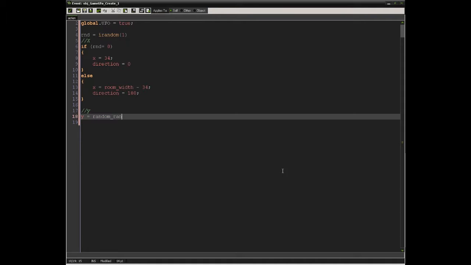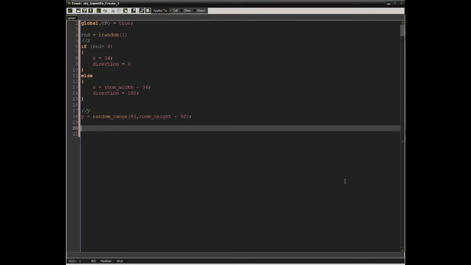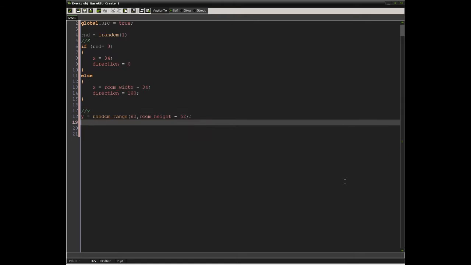random range 82. The reason I'm using 82 is because the top frame is 50 pixels, and if you add 32, you get 82. The other option is room height minus 52, because the bottom border of the frame is 20, add 32, 52. So that's for the Y direction.